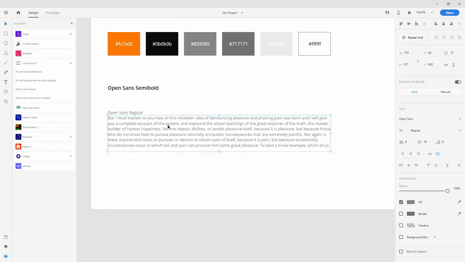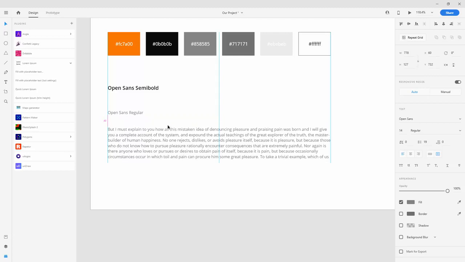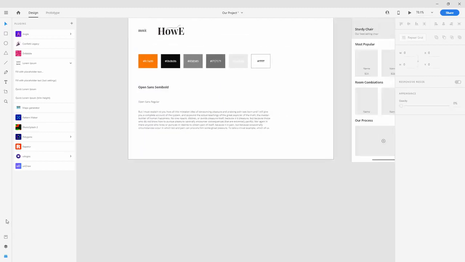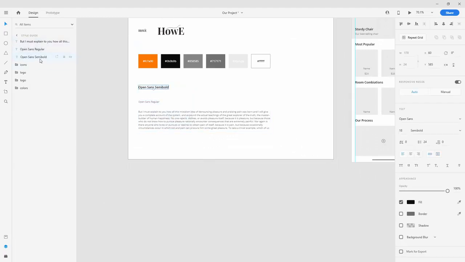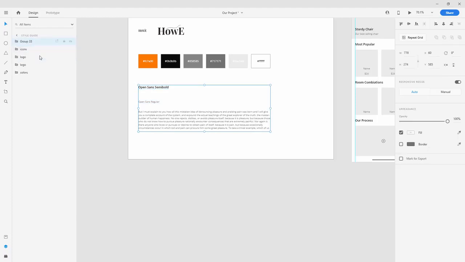Maybe because it's the same, maybe we can make it 40 pixels down like so. Jump into your layers panel, select all of the text and simply order it the correct way around like so. Control G, move it down, and this is our text like so.